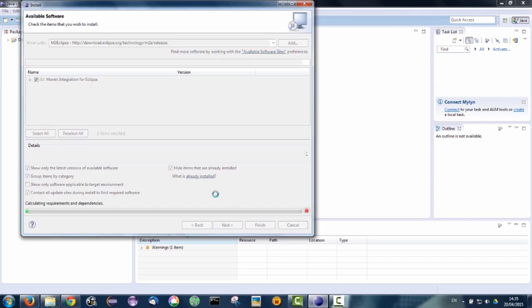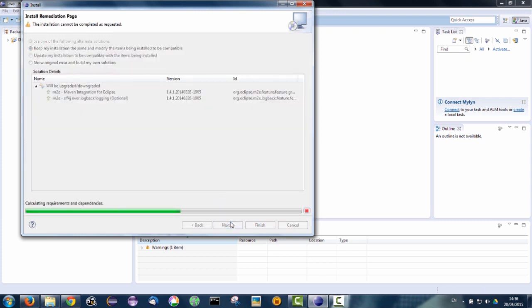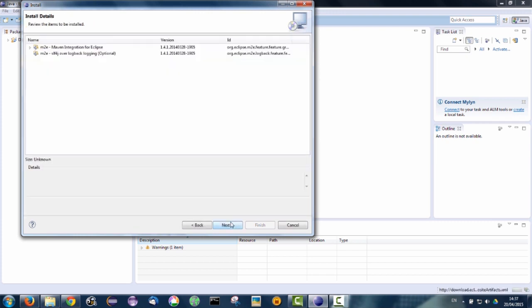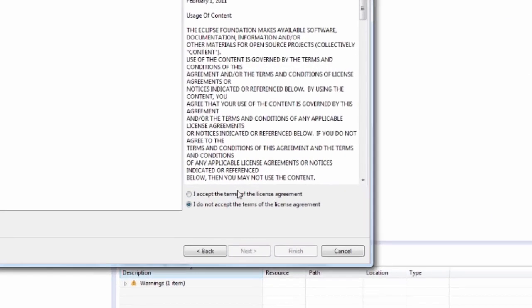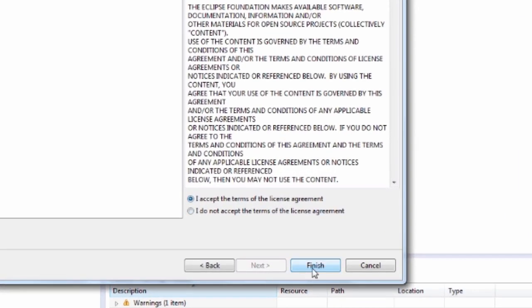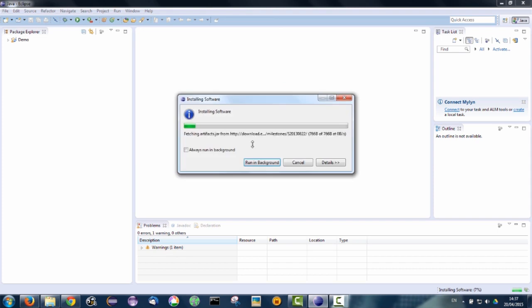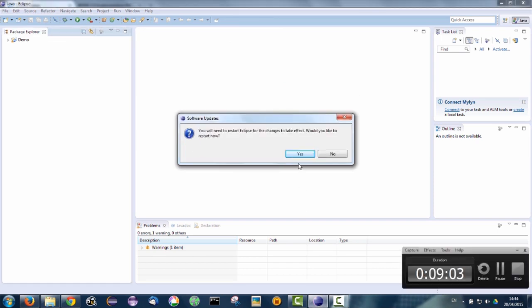You'll need to wait for the Maven integration to download. Click Next and Next again. Agree to the software license and finally wait for Maven to install. When it asks you to restart Eclipse, do so.